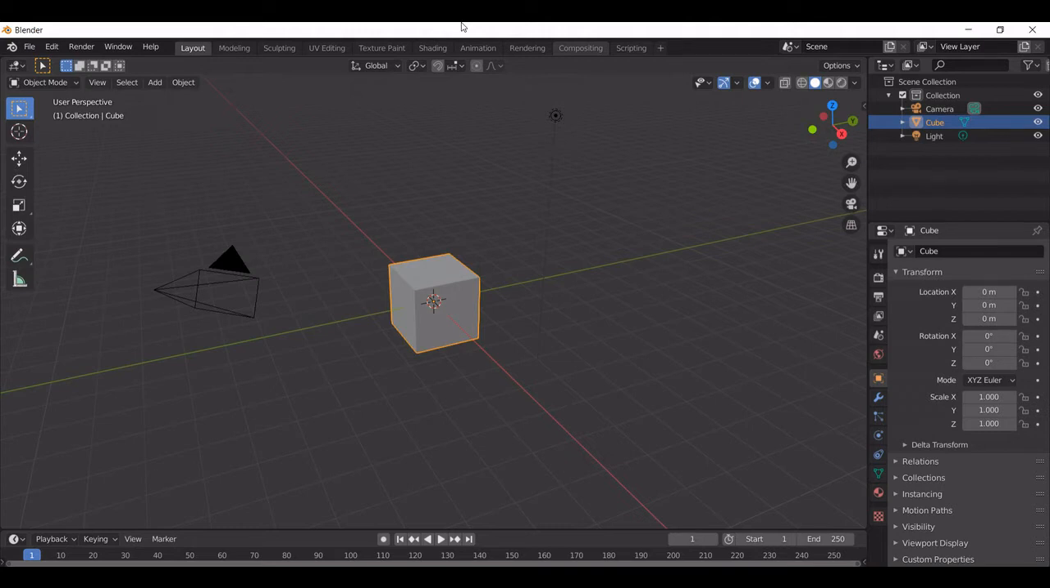let's begin with the tab key. What you see in front of you when you open up Blender is going to be a cube, a camera, and a point light. So what we're going to do is we want to switch to edit mode.